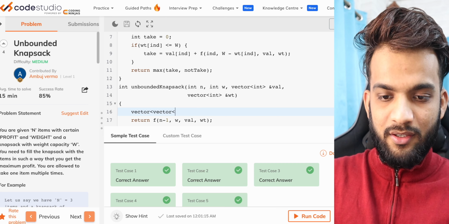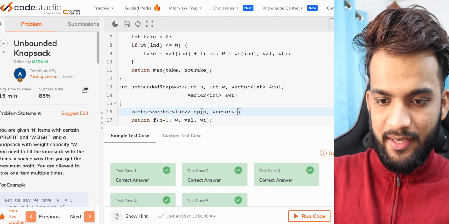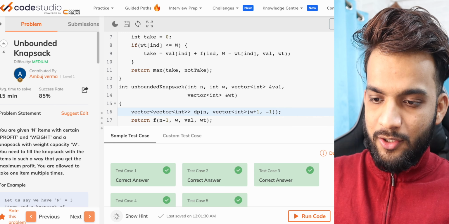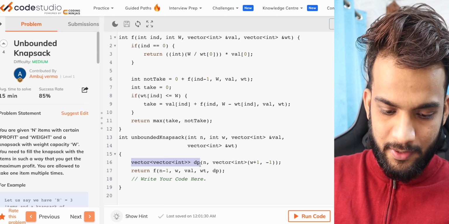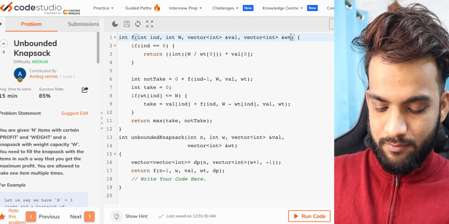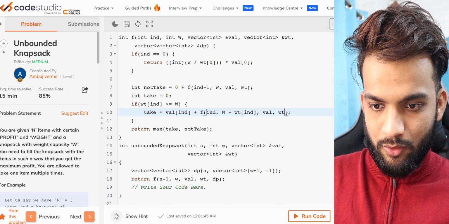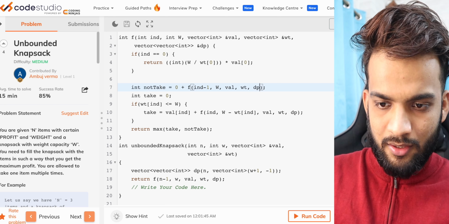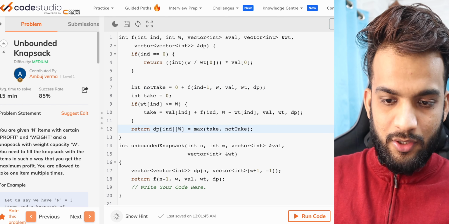So vector of vector int dp, and vector int w plus 1 comma minus 1. Make sure you pass that dp over here and just copy paste this particular dp. Again, just make sure you pass it over here with the reference. Over here also you pass it again. Over here also you pass it again. And this will be dp of index w equal to this.